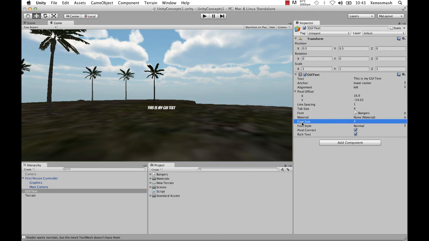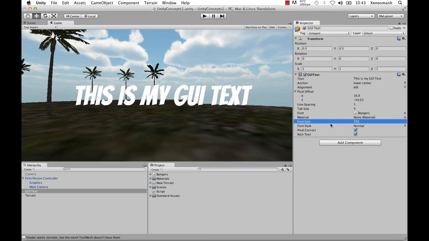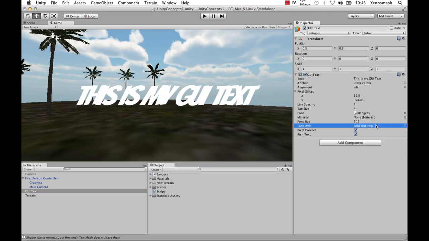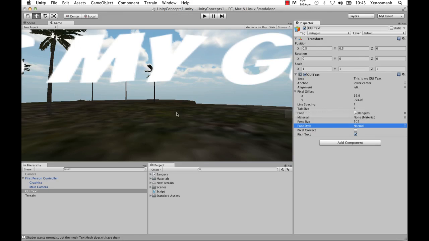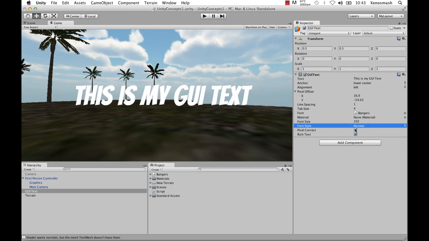Then we have our font size. So there we go. We can increase the font size right there. Then we have font style. We can select normal, bold, italic, or bold italic. And then pixel correct. This is basically adjusting our font to fit our screen here. So if we uncheck this, this is the normal size of our font. So checking this on just adjusts that pixel rate.